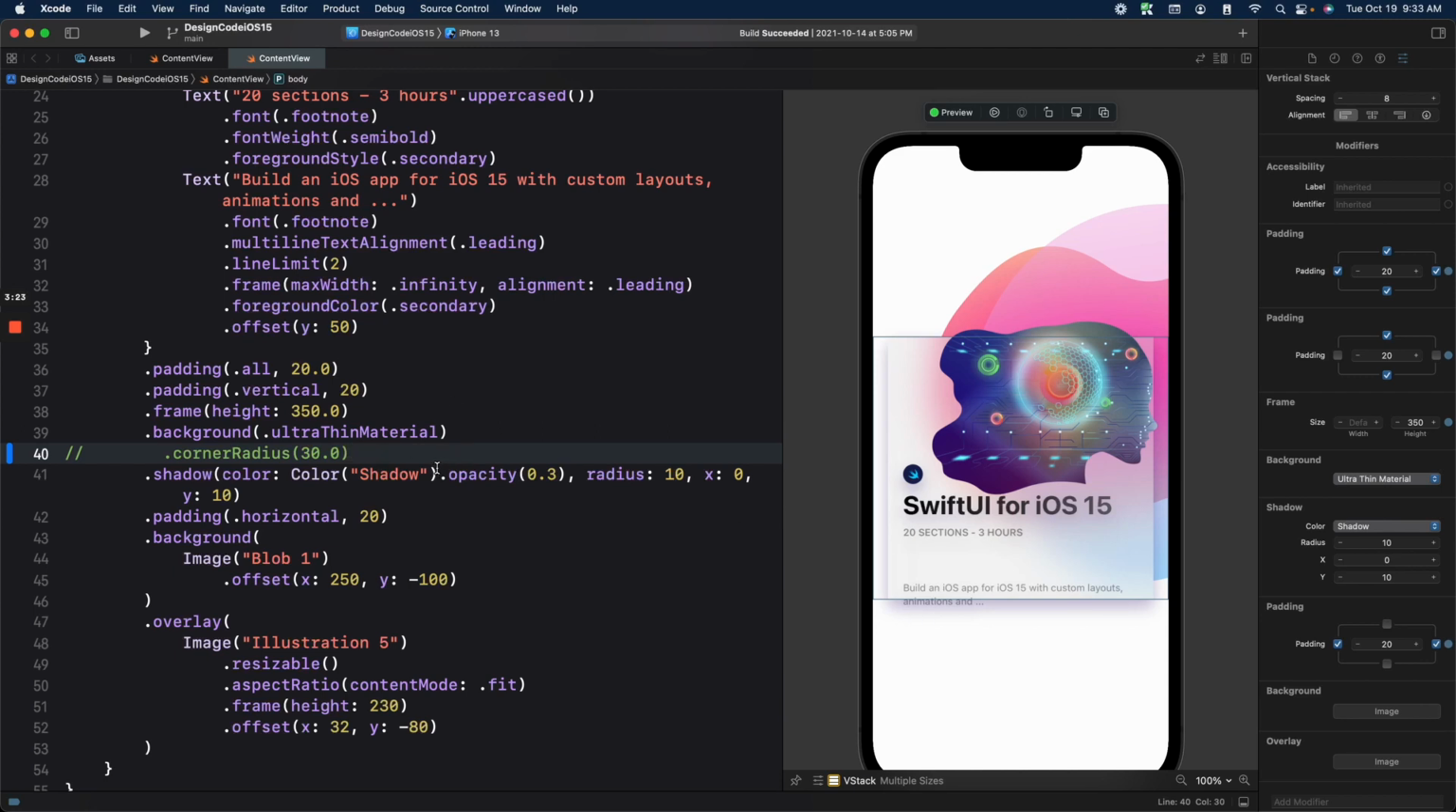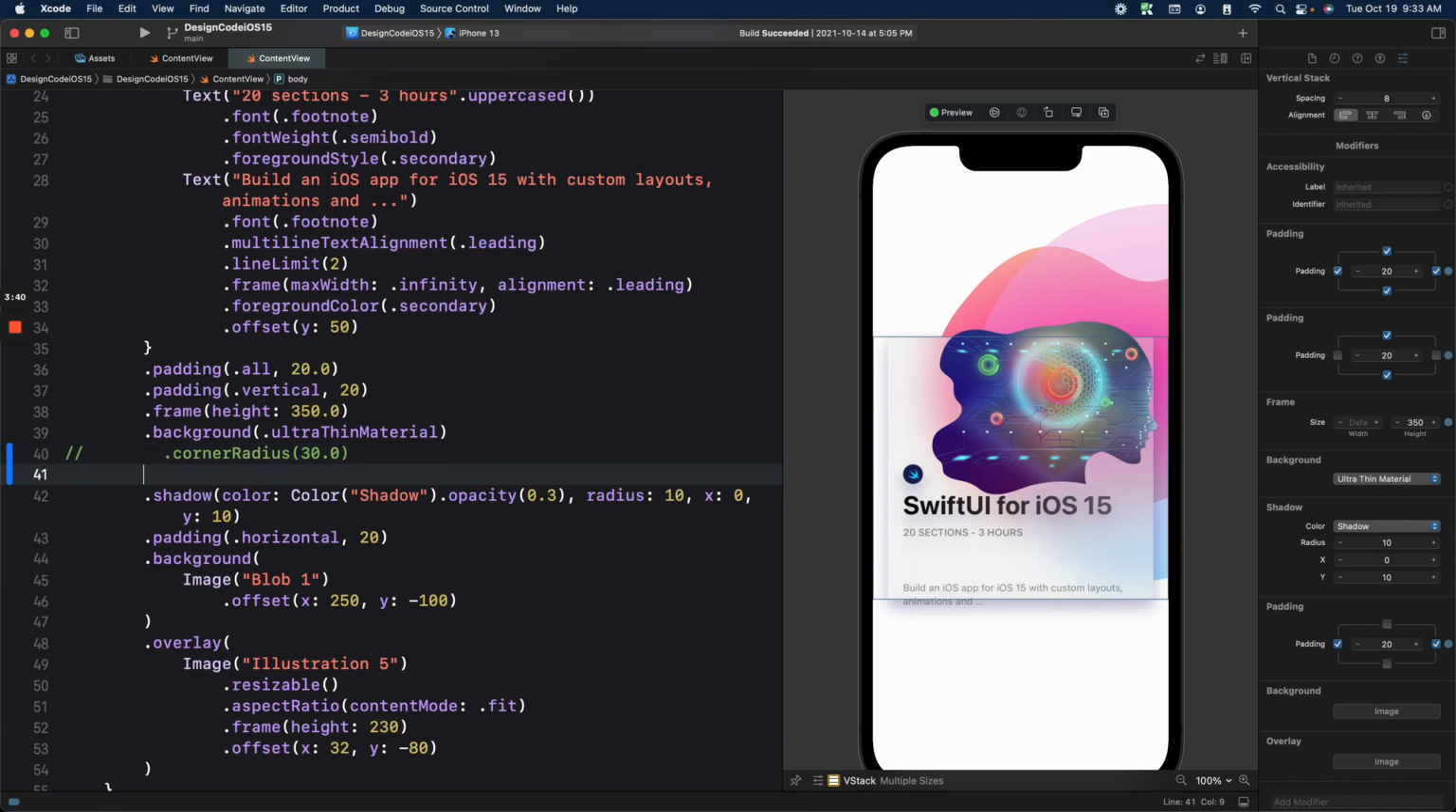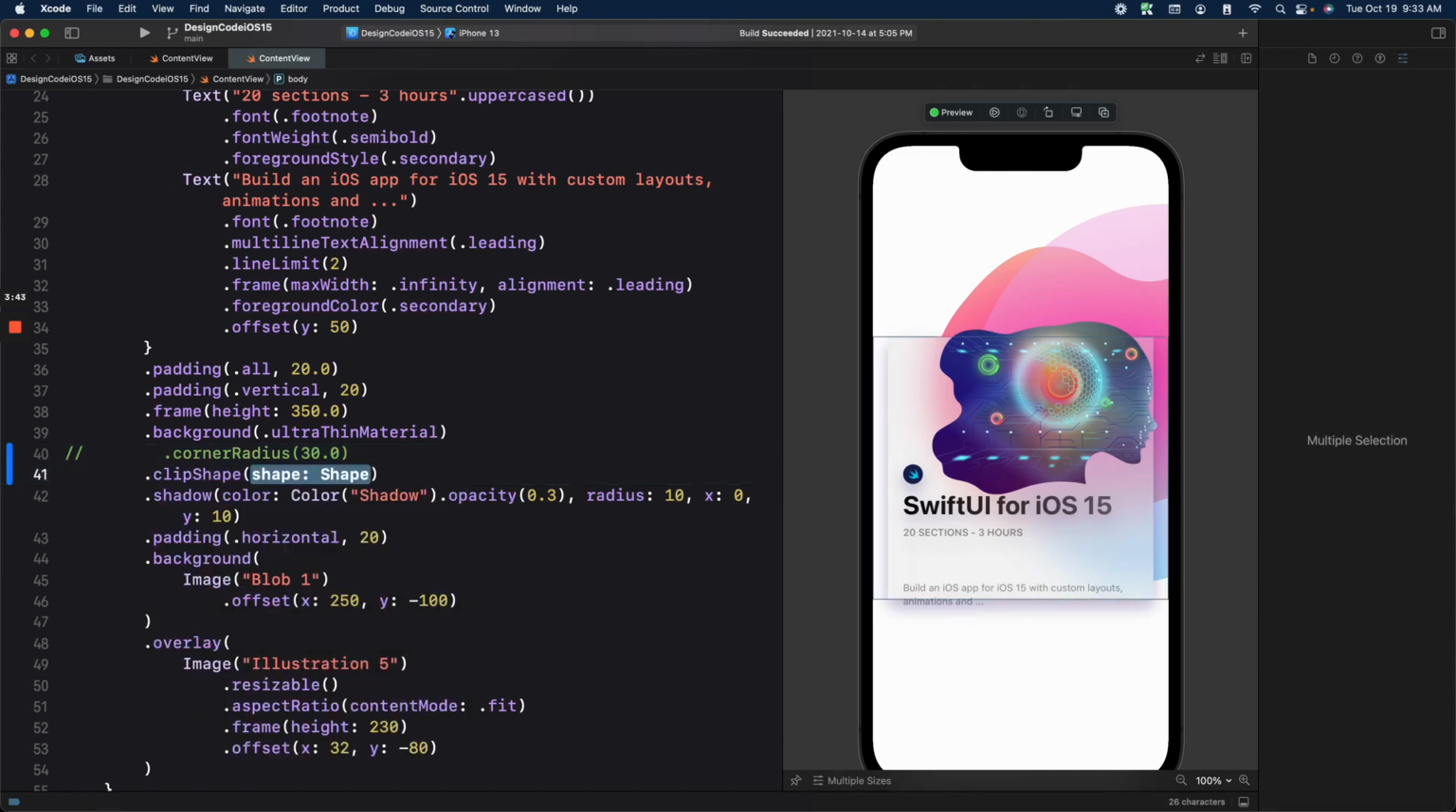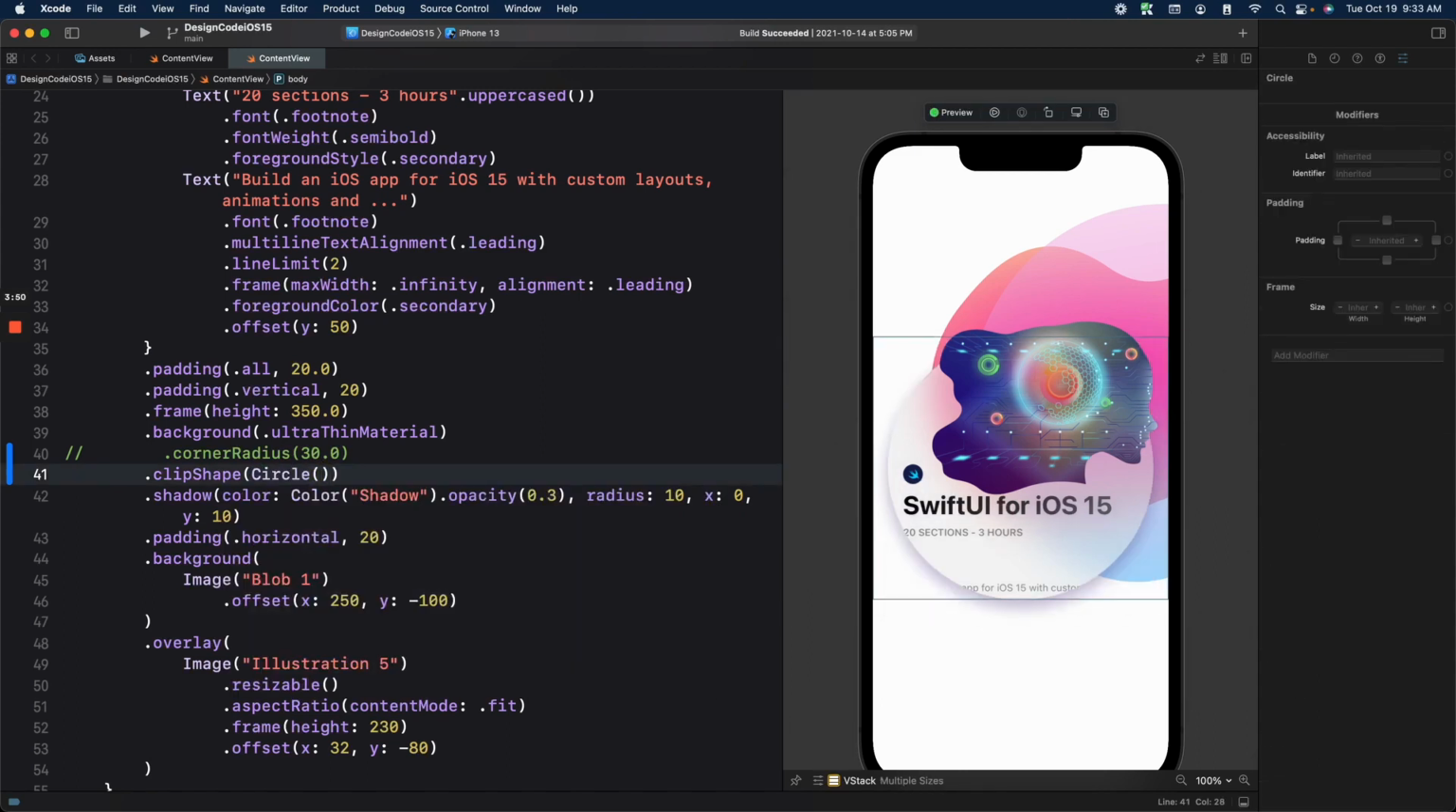Now, I'm going to show you a different way of masking, because we will be using corner radius, except that we're going to have a lot more options by using shapes. So right after corner radius, we're going to set clip shape. And for this shape, let's say we're going to start with the circle parentheses. And you can see when I do this, I have the circle that is masking the entire thing. And right after the circle, we're applying the drop shadow as well as the padding and the other backgrounds.